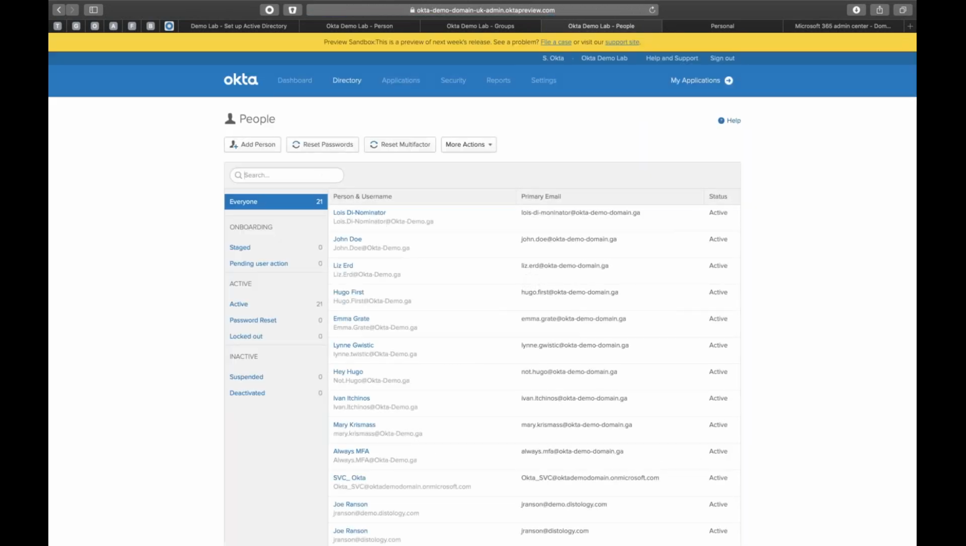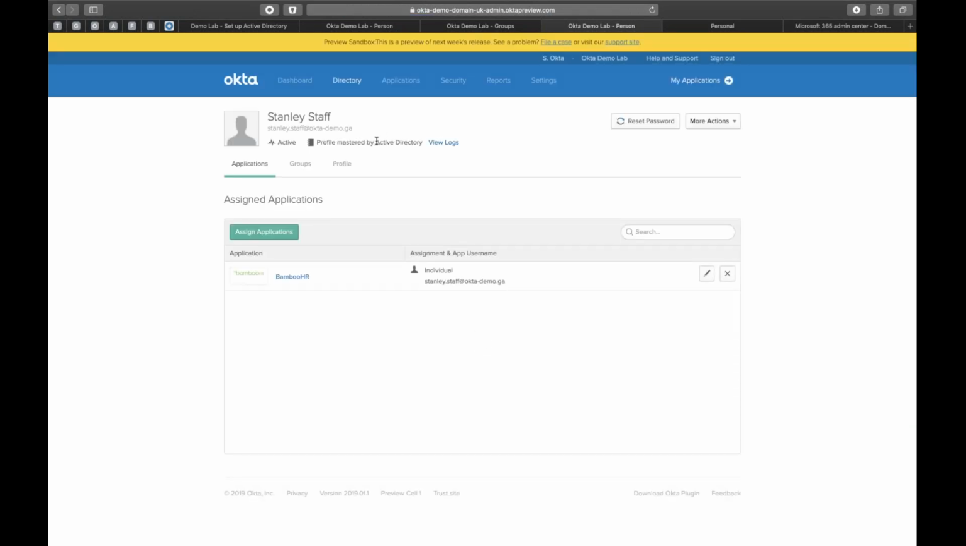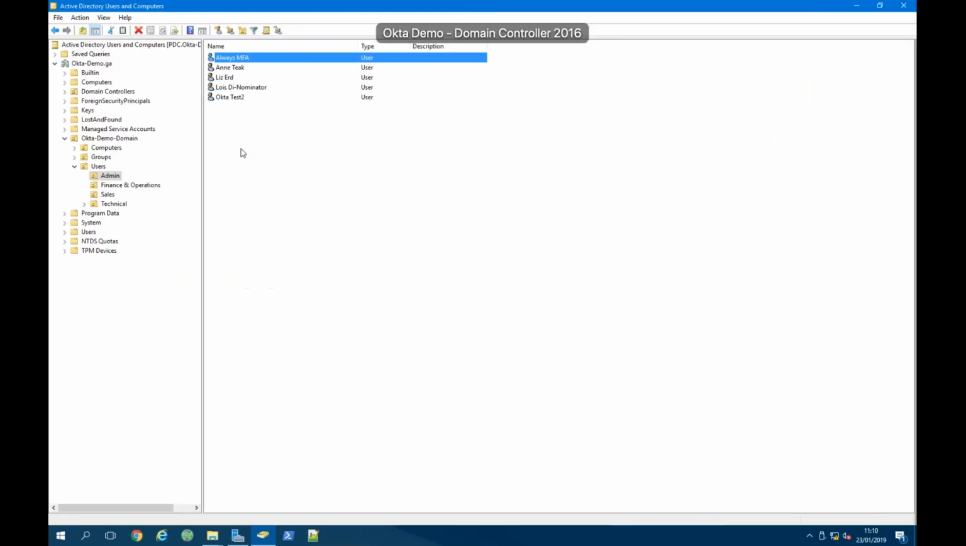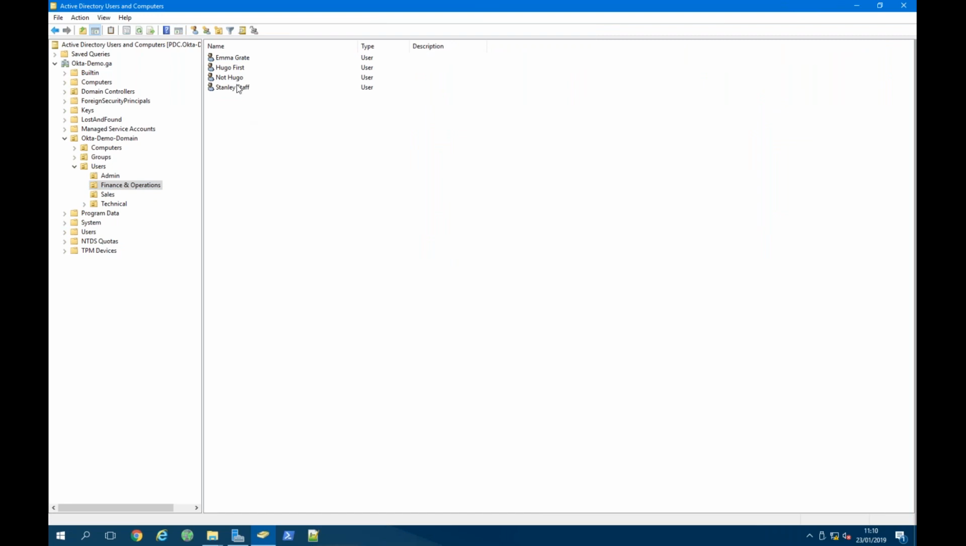So I now go to people, and I'm going to search for Stanley. So here, I can see he's actually been pushed back down to Active Directory. So if I look in Finance and Operations, and I just refresh this, I can see Stanley Staff has come to Active Directory, as simple as that. And if more people went into that group now, they'll just automatically get pushed through.